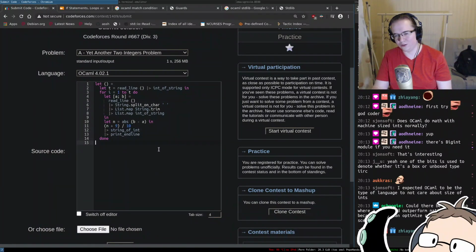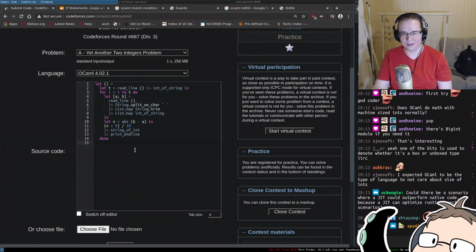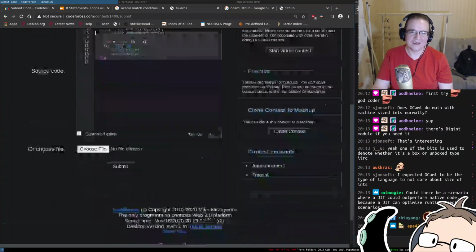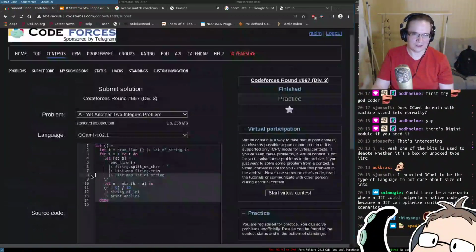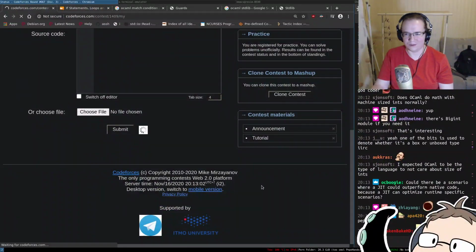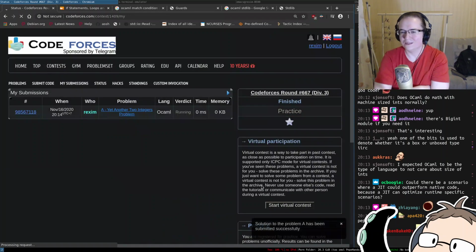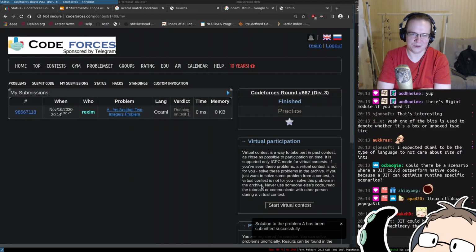Could there be a scenario where a JIT could outperform native code? Technically, yes, because JIT can optimize runtime specific scenarios. Technically, yes, but so what? Alright, so let's try to submit that and see if it's gonna fail or not. Classic Linux clipboards.